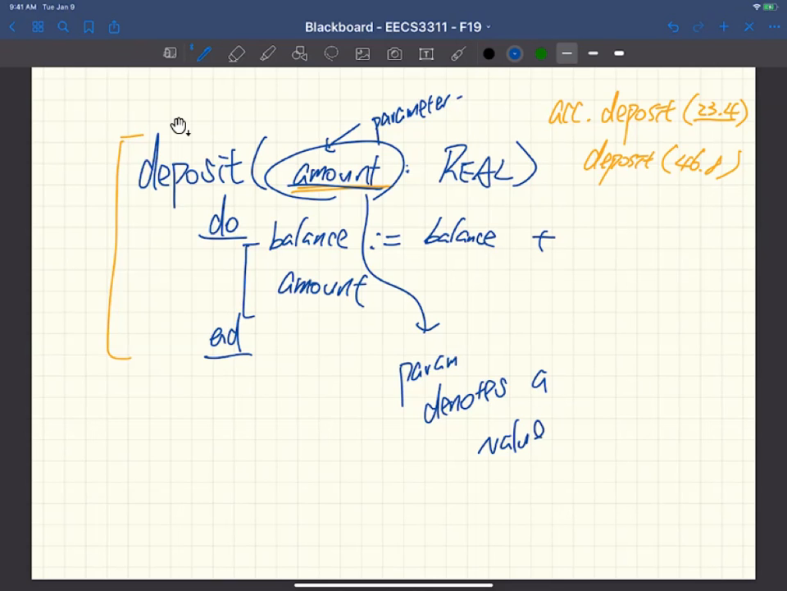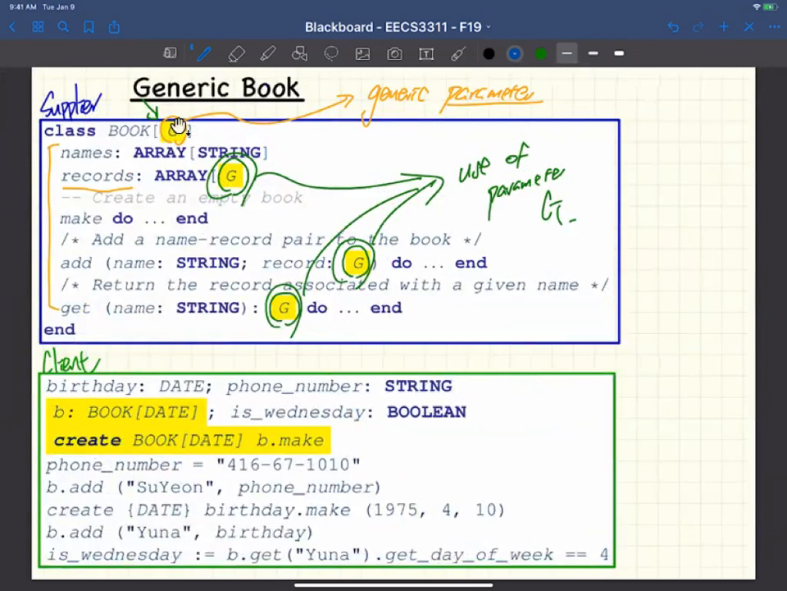Okay? It can be 23.4. It can be 46.8. What about the parameter over here? Does it denote a value, though? What does it denote? It could denote a value, an object. It could denote anything. Well, can it really denote a object, though? Are you trying to say, okay, let me make my point clear.